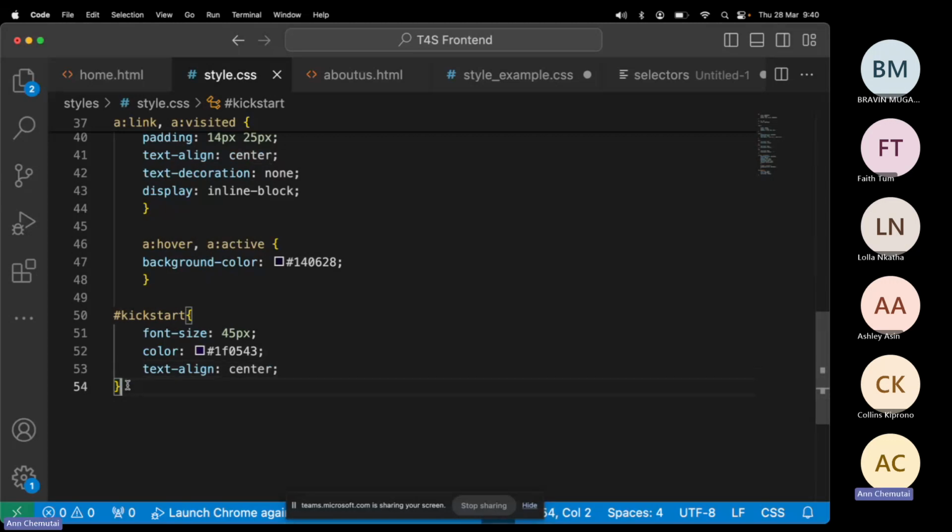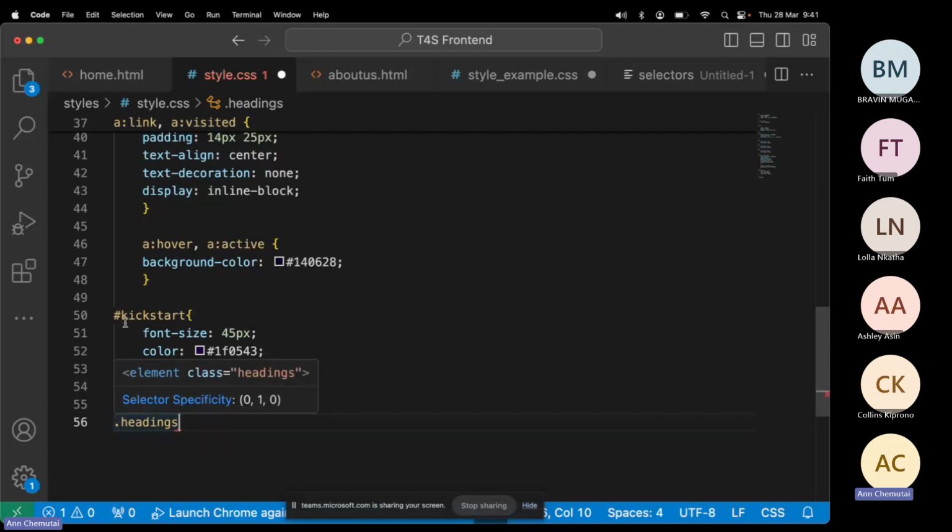Okay, so while we're here, I'll add the next activity, which is to style a class, and maybe that is on headings. So I'll give the name headings. Now remember to put a dot instead of a hashtag. Hashtag is ID. Class is a dot, right? Then we put some styling there.